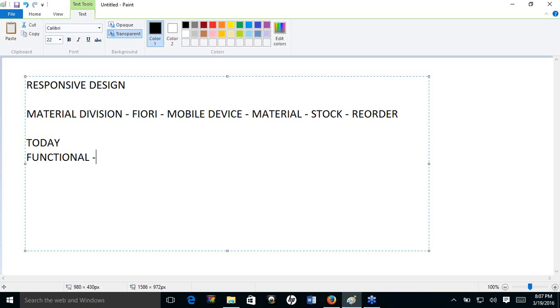Today, my application is a functional based application. When I say functional based, what do I mean? There is a T code, and a user has to use it. It's not only the user, whomever I give the authorization to is going to do it. In the case of a Fiori based design, this is going to be a role based application.